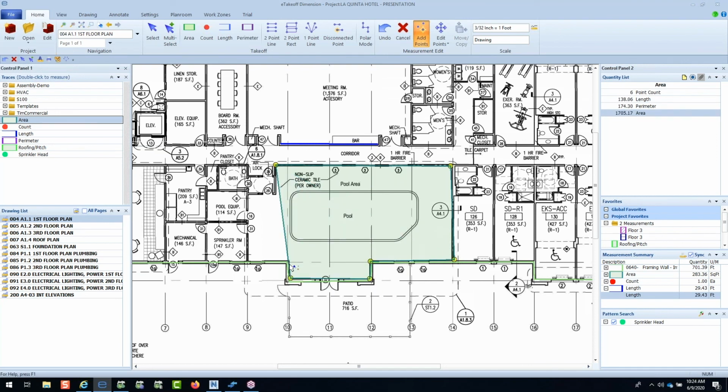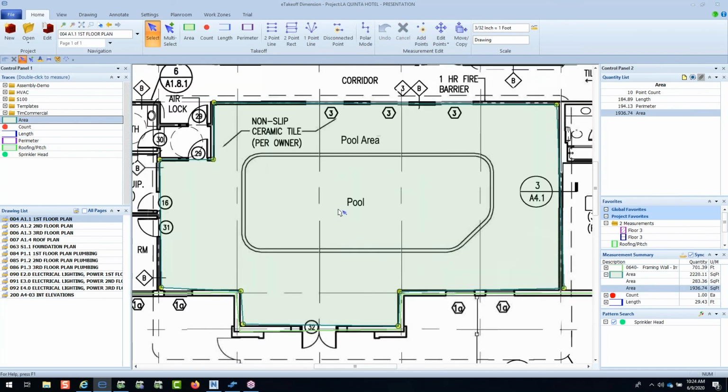Let's say it was tile or concrete or stamped concrete or something to that effect. Well, when you get into a situation like this, probably most of the time you're going to remove what's inside this pool area. But just so you can see, we got the point, the length, perimeter, and area. Well, I want to back that out.